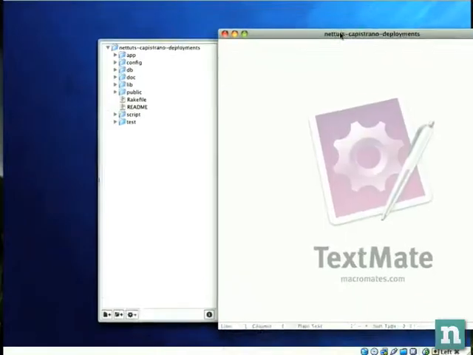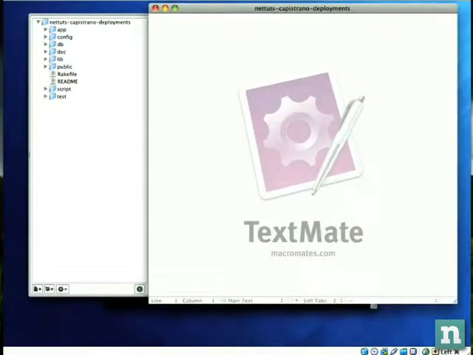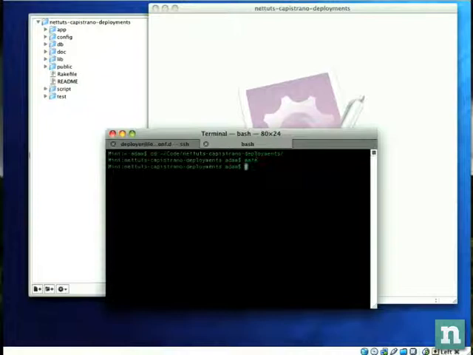Okay, so now what we need to do is get this ready for Capistrano. And Capistrano is a gem you can install just like most other Ruby things. So go ahead and install it on the computer you want to use it from. This is important, it's not the server, it's the computer you want to deploy from.